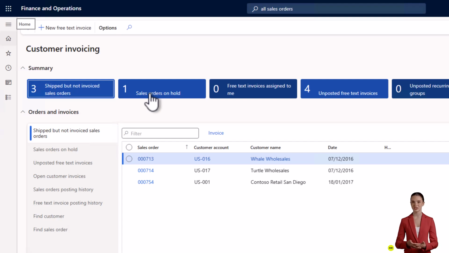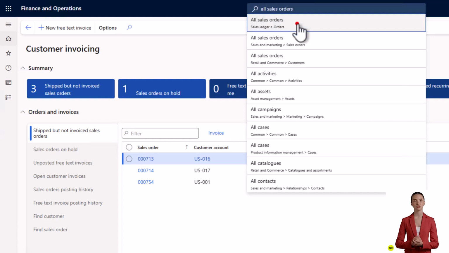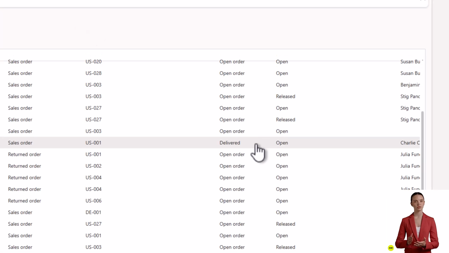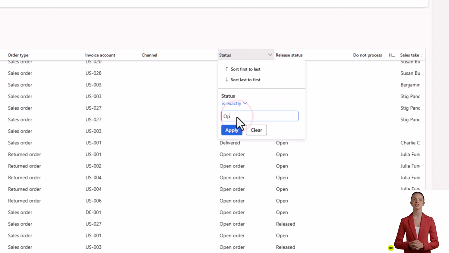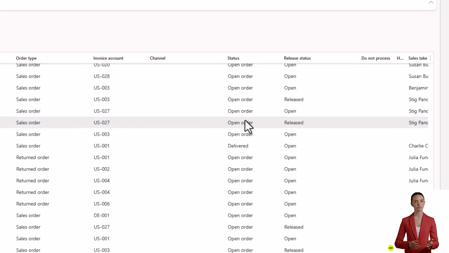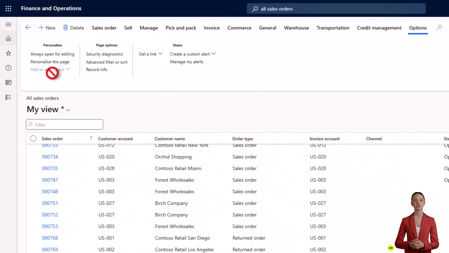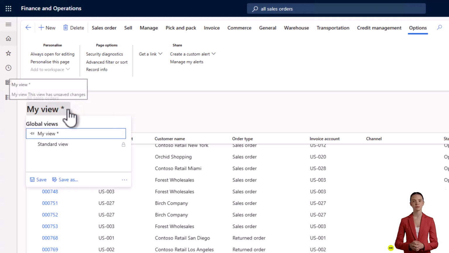My first task is to navigate to the data I'd like to view, and set my filters as needed, so I'll go to the sales order list page. This default view of sales orders shows all status including open, delivered and invoiced. I only want the open ones in my view, so I'll set a standard filter. On the Options tab in the Action pane is a feature called Add to Workspace, but it is currently grayed out. This is because I first need to save the view with a custom name.